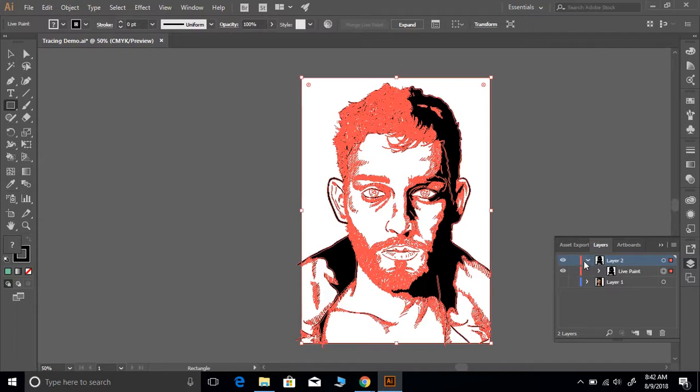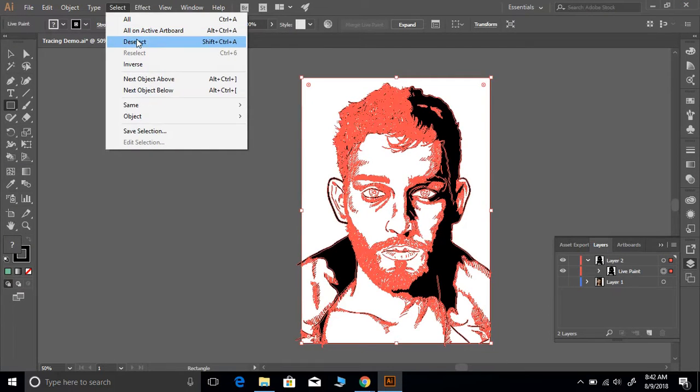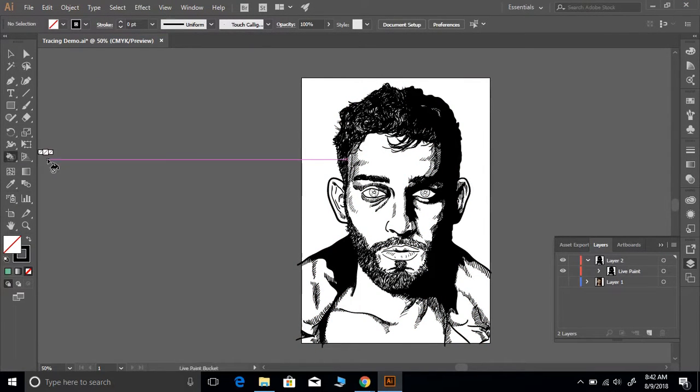But we can see over here now, if you remember, we saw all these lines, and then we saw the live paint group, but now it is all kind of one group. So now if we were to go to select and then deselect, and then we were to go to our live paint, we see that now we can actually paint in the background. We can paint in the chest area, the other part of the jacket, stuff like that. So that's a very key thing to do.